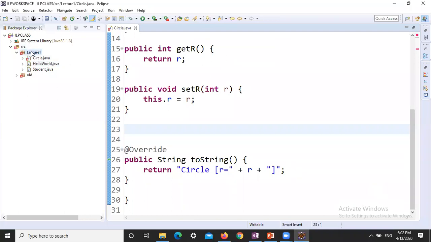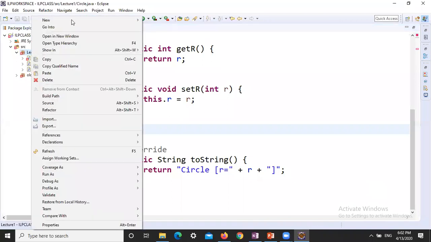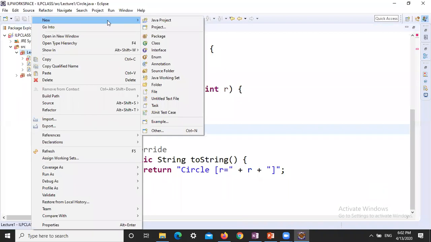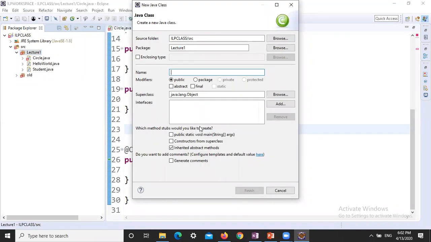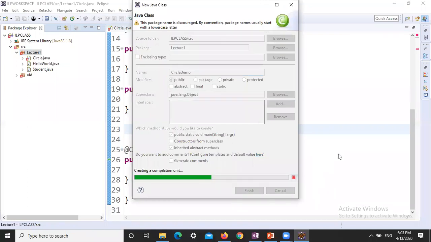So I'm going to create another class which is showing the phenomena of circle. Let's say circle demo, and this circle demo is containing the main method. So I'm clicking on that.